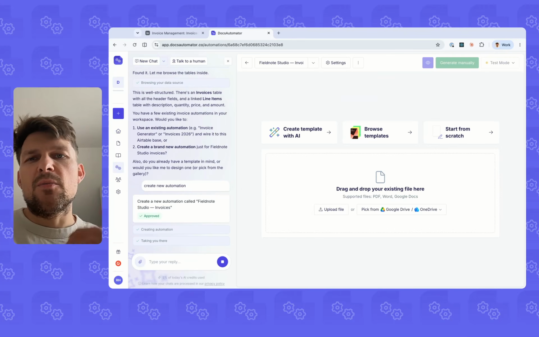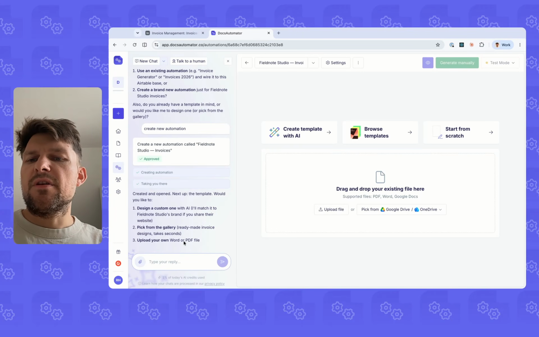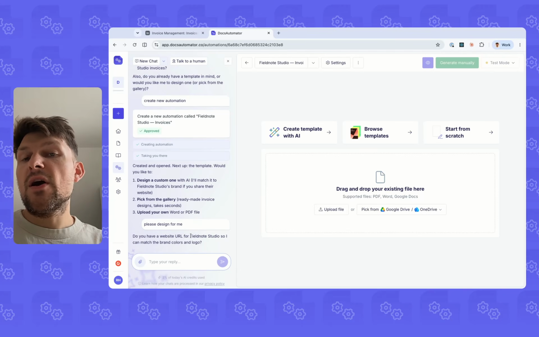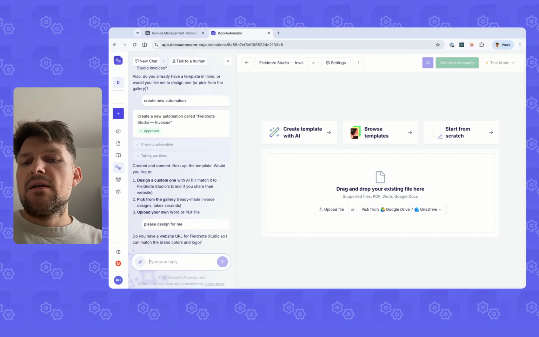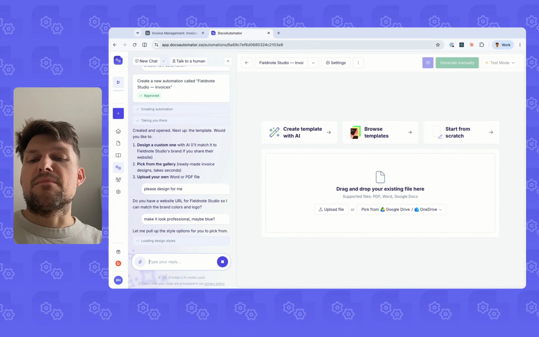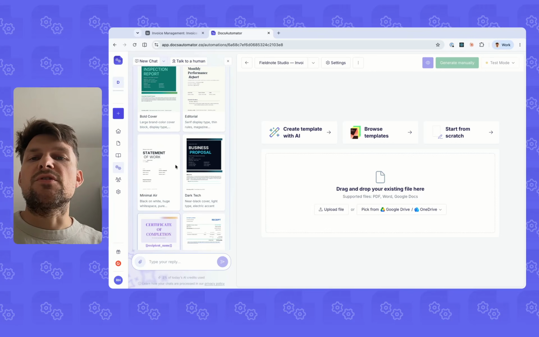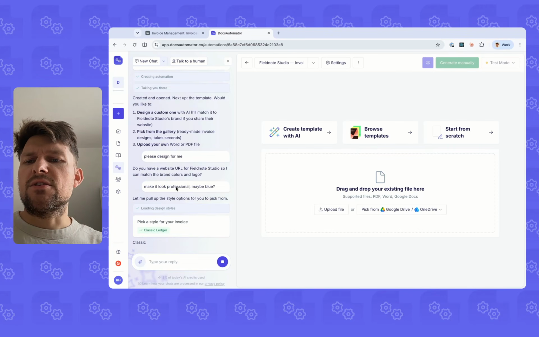So we see how that template is then being generated for us. That should be the next question now. Would you like to design a custom one, pick from the templates, or upload your own? Please design one for me. It's now asking for my website in order to pull some styles from there. Actually, in our case, I just want to say make it look professional. So now it's gonna offer some style choices, which is more the general direction of the document. We want to use this classic ledger one.